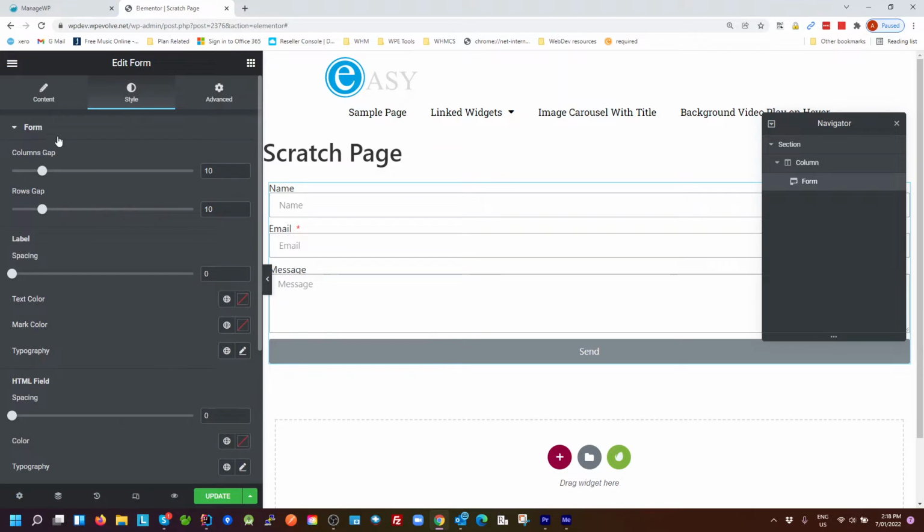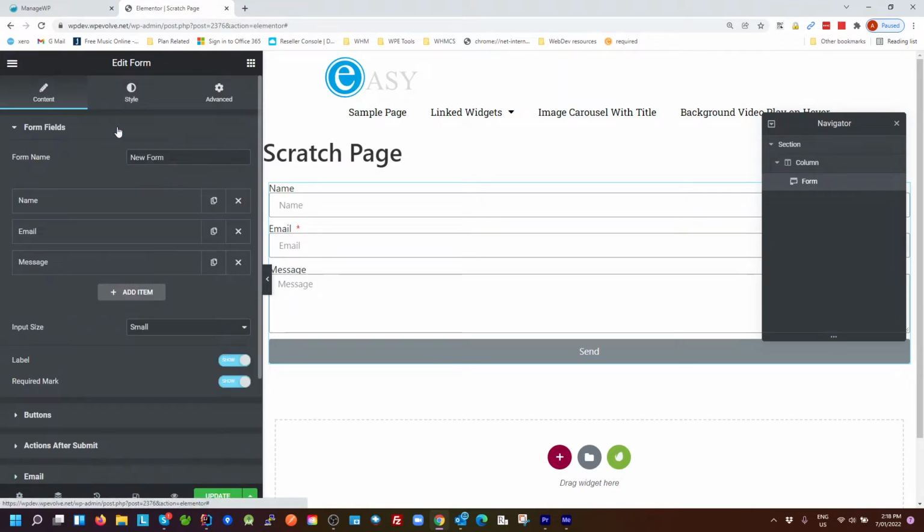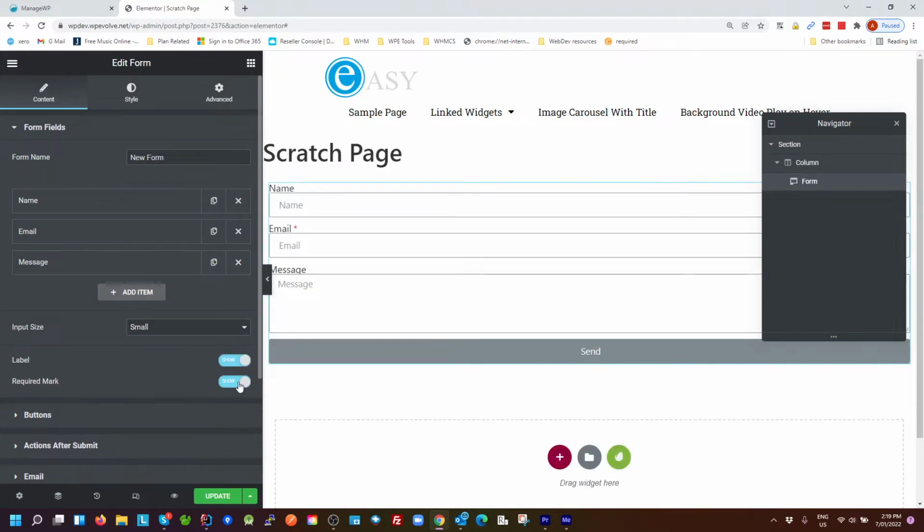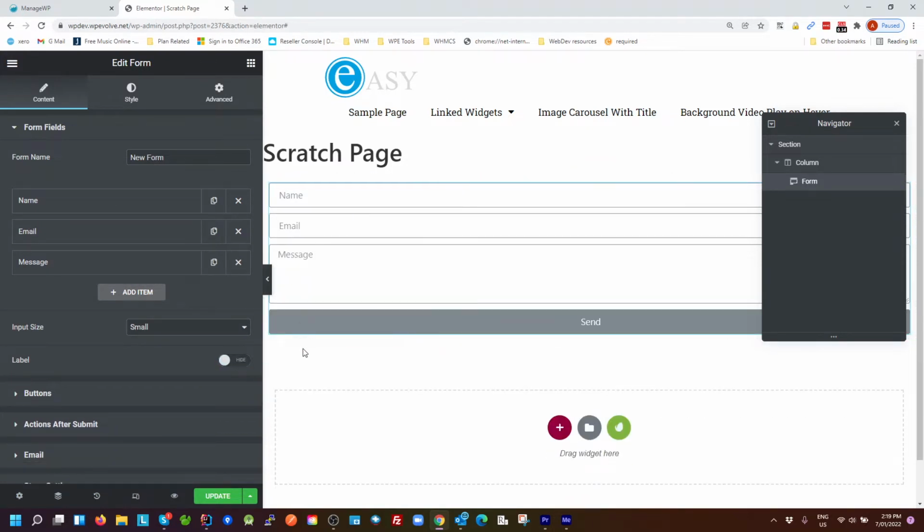Now let's say you come back to this form, and you don't want to show the label. So you hide the label. Now, no matter what you do with this here, you're not going to see any required indicators. I'm going to show you a way that I do this.